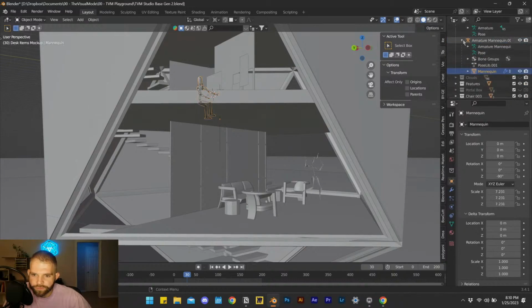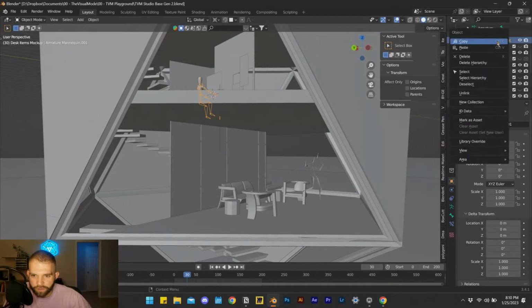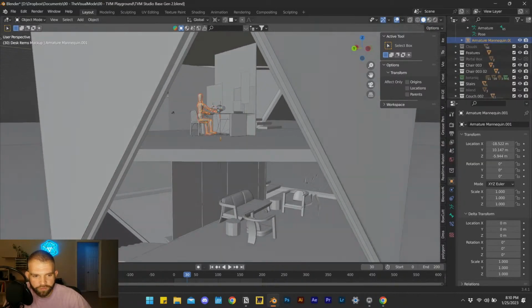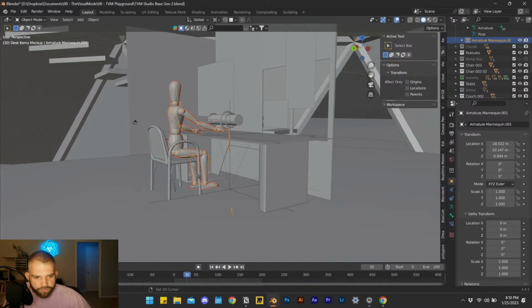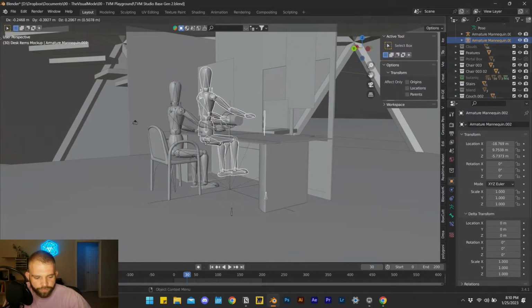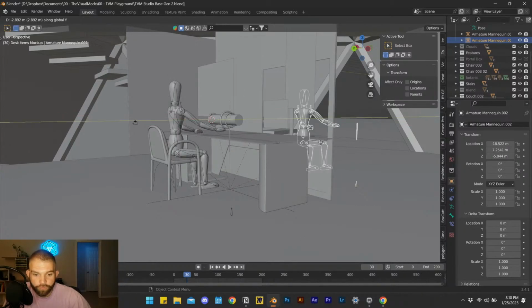It's just the one, so I'll do it once. I'll take him here and right click to select hierarchy, so I select the geometry of the mannequin as well as the bones, hit Shift D to duplicate, and move him over to the side.